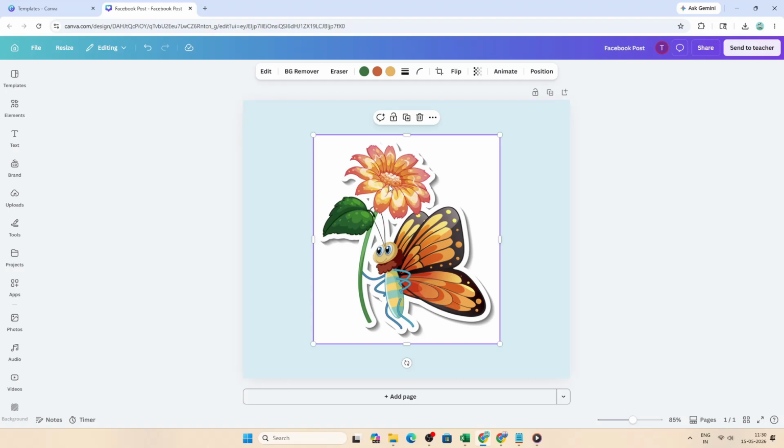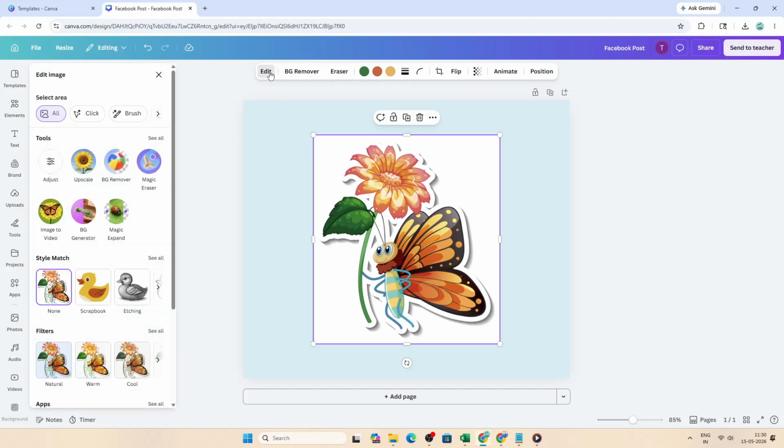Next, click directly on the image in the editor. Selecting the image is important because it tells Canva which element you want to animate. You will notice that once the image is selected, options appear along the top menu. Now, click Edit Photo in the top menu.